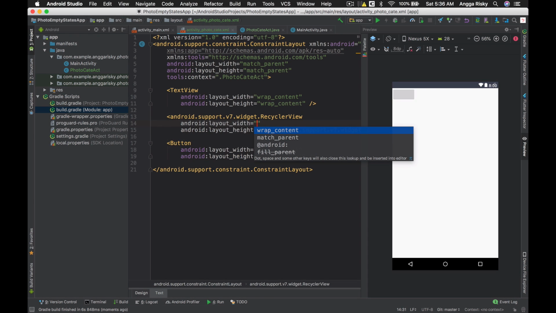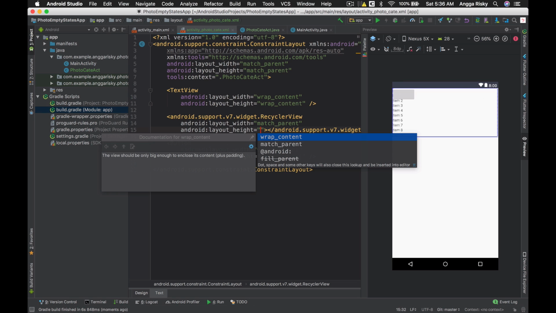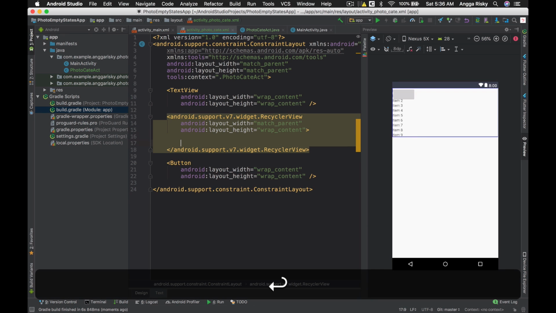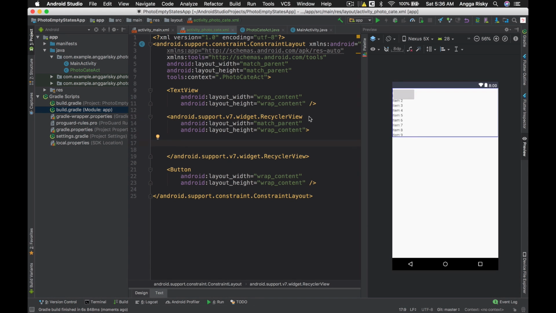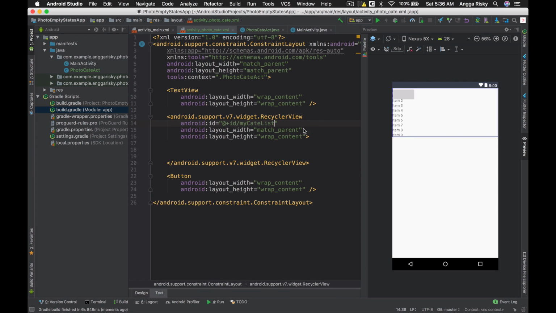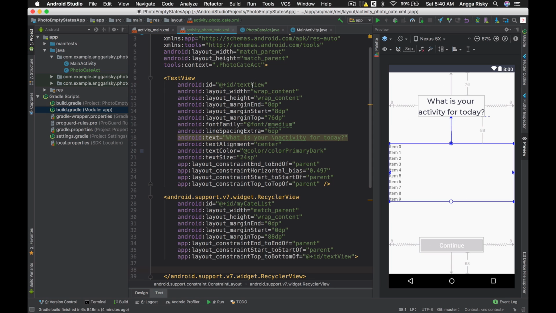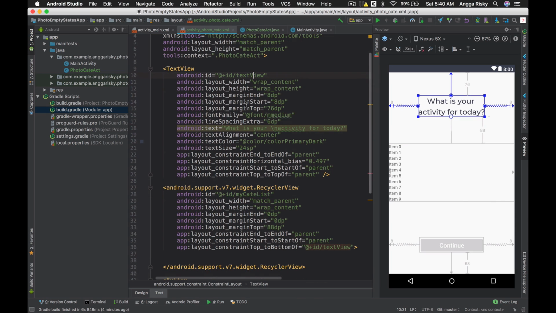There is the recycler view, and I'm going to make it match parent, and this one wrap content. Okay, just like that. Then we need the ID for this recycler view, which is my cat list, meaning category. So let me write it first. This is for the text view, and then you just need to follow.